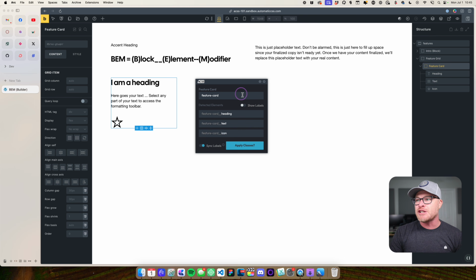I'm going to bring this over into the middle of the screen so we can see it very easily. Notice what this is doing. It is detecting all of the children of that block, and it is going to apply the classes for me, and it is going to use the names from the structure panel to create the classes. So whatever names I give these things in the structure panel, that's going to be the name of the class.